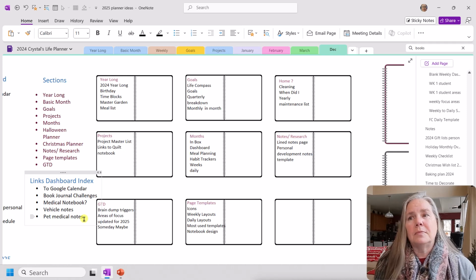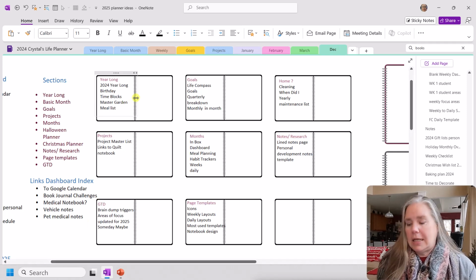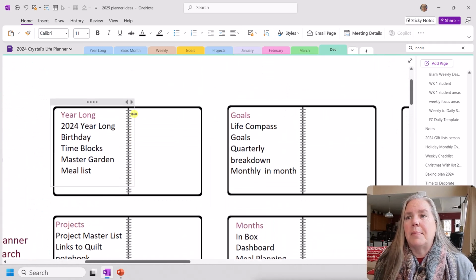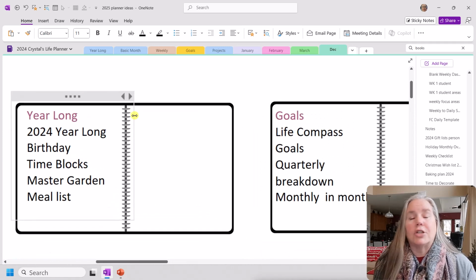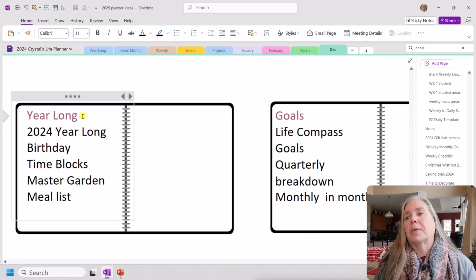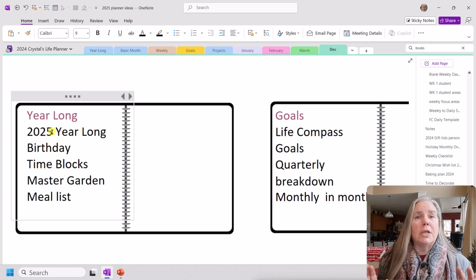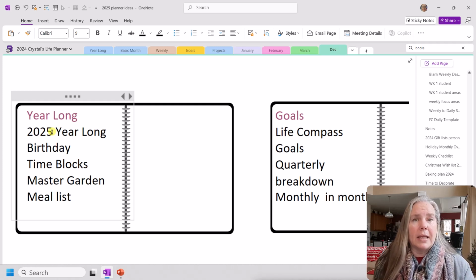Okay, all right. Now, as I look at each section that I want to create here, I started making a list of things that might go in that section. So let's look at a couple of those. My year-long section, I don't need my 2024 year-long calendar, but I do need the 2025 one that I've been doing some year-long planning in already.